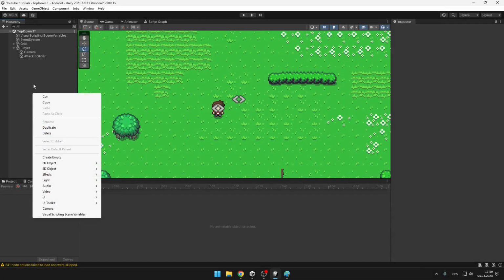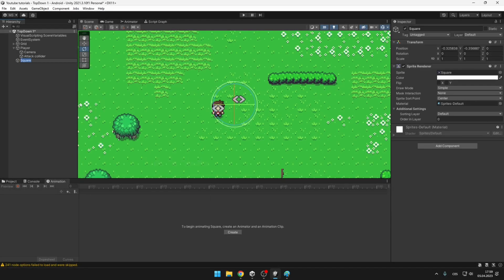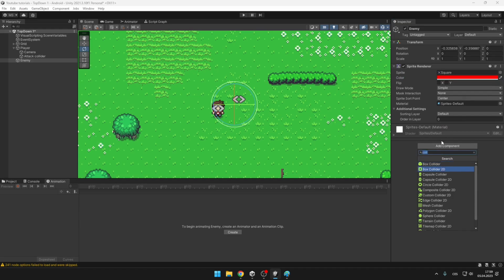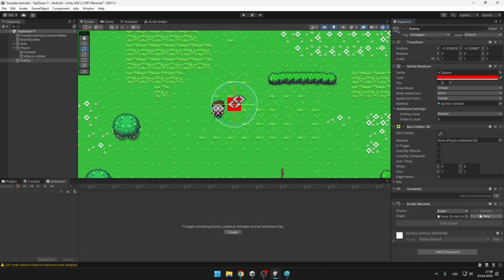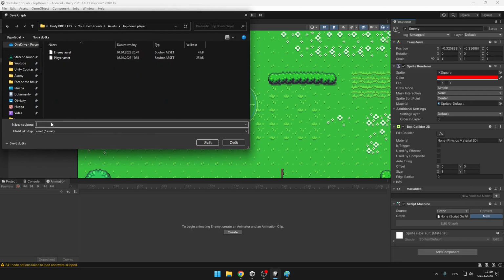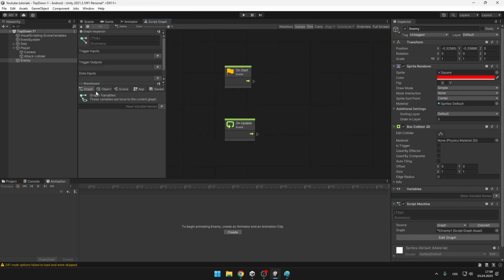Now we can quickly add some enemies, so just right click, to the object, sprites, square. Change the color. Also add collider. We can add the box collider 2D. Change the order in layer. Add script machine and script to it. In this script, we can just add some object variable which will be for the health.